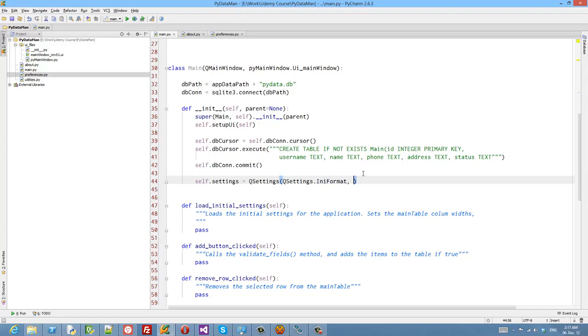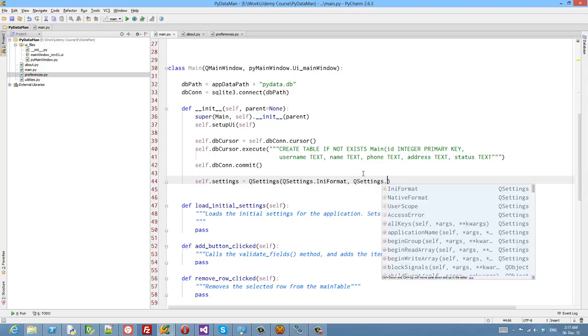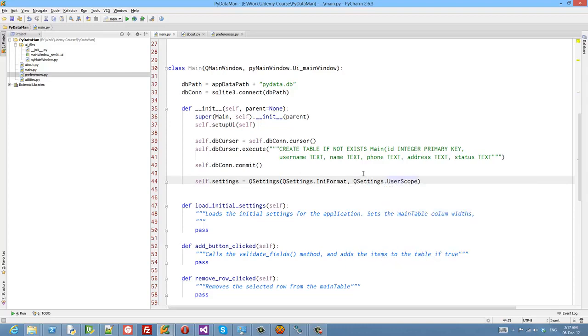Okay, the second parameter we want to pass is the scope. And what I mean by scope is, do we want this to be a system-wide setting for this application, or a user scope, where every user will have their own settings on whatever platform they're using. So on Windows, you can have multiple users, as well as on Mac or Linux machines. I'm going to use the user scope, which is also a static method of the QSettings class. So in this case, in our application, the settings will be tied to a username on a platform.